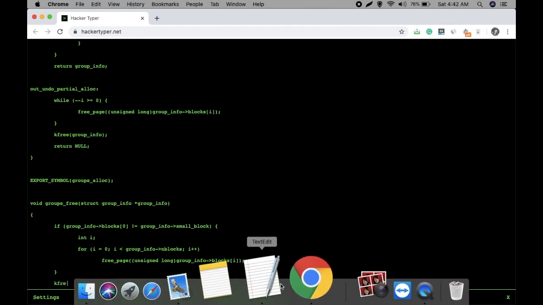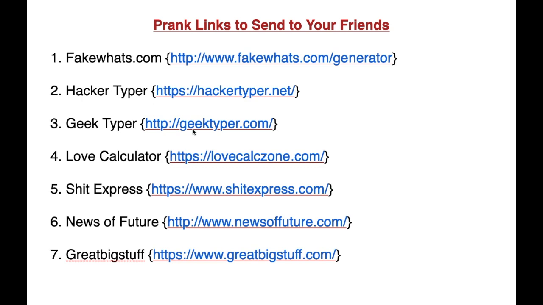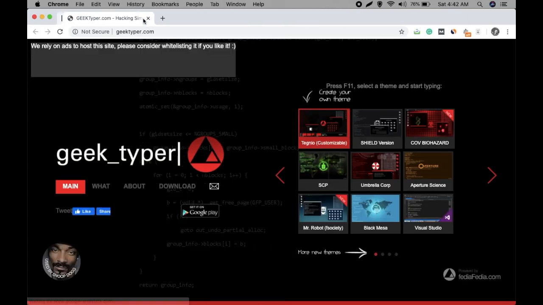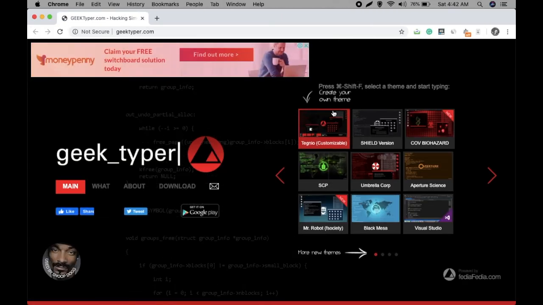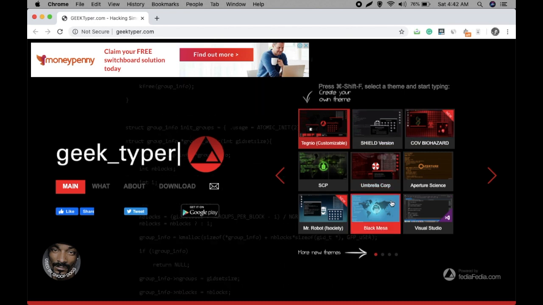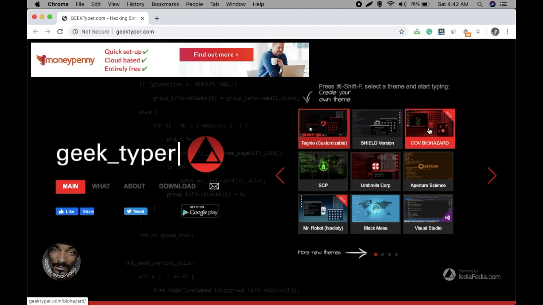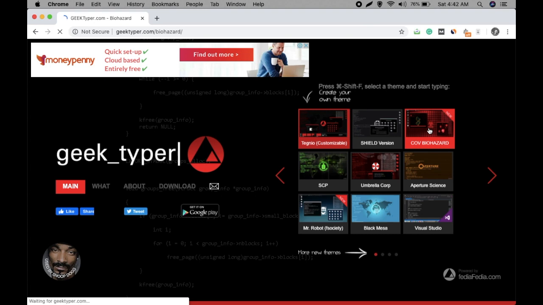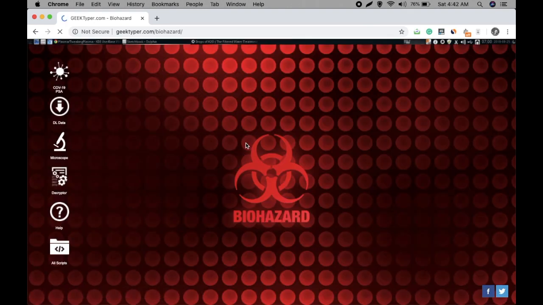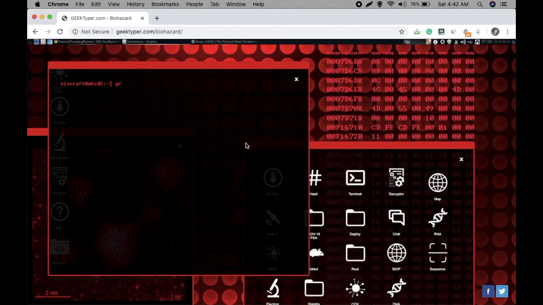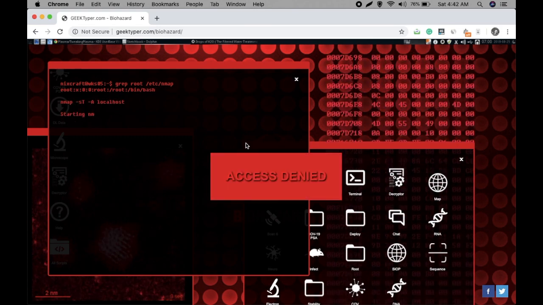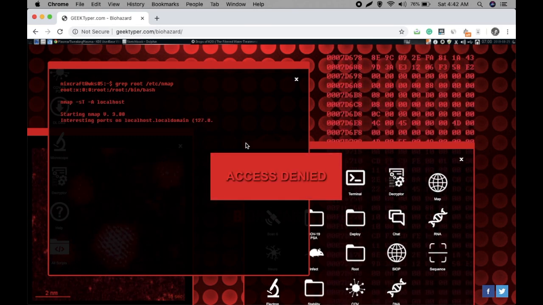You can use this. The third one is Geek Typer. This is quite similar to Hacker Typer, but it has different themes. You can click on any theme like this. Click on this and just start typing. You are typing and it will be showing access denied.